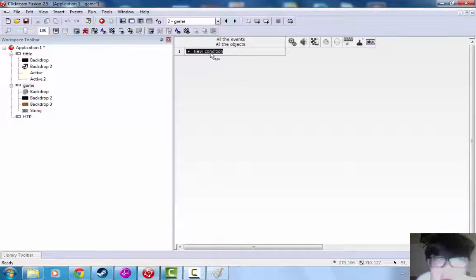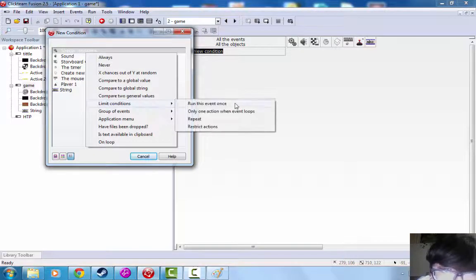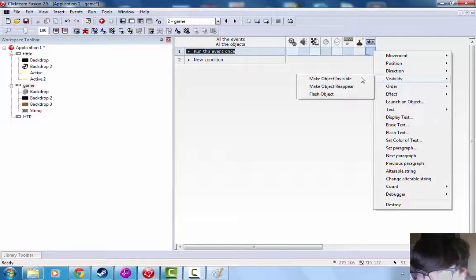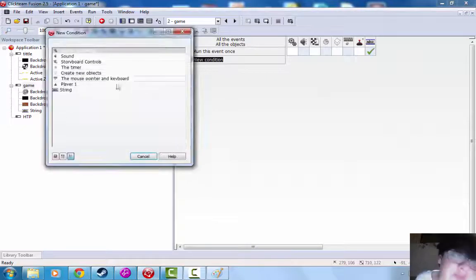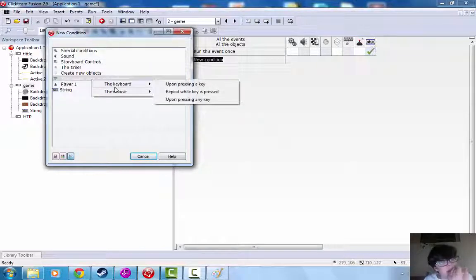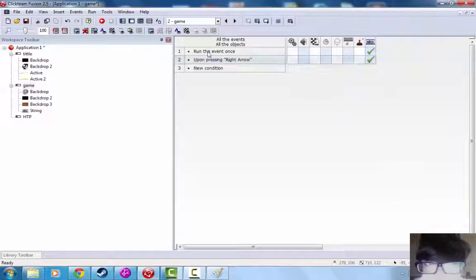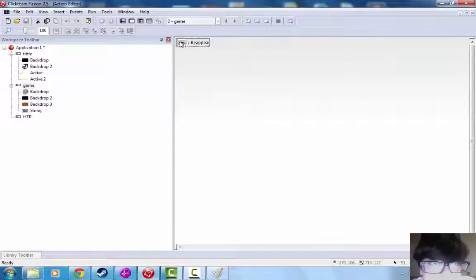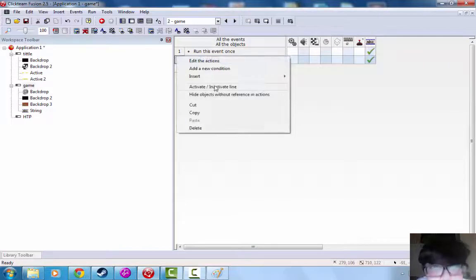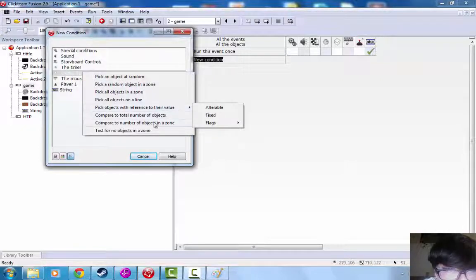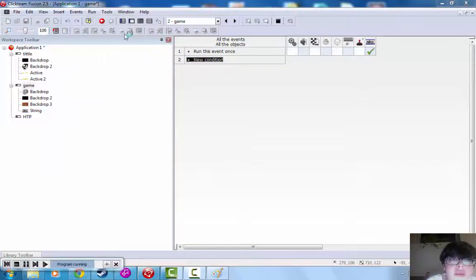Okay. Go to the event. You go here. Special conditions. Run this event once. Go here. Visibility. Make object invisible. Then we want to make it where, upon pressing the right arrow key, it reappears. Actually, no, we're just gonna edit that. Edit the actions. No, sorry. Go back here. Delete. Go here. What if we do create new on it? Alright. So we run this event once, the frame, yeah, it's gone.